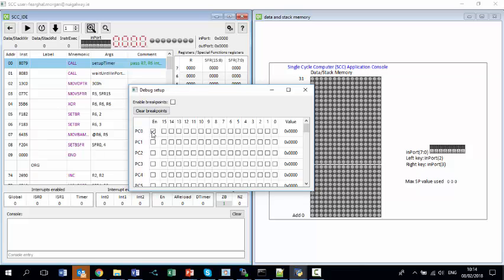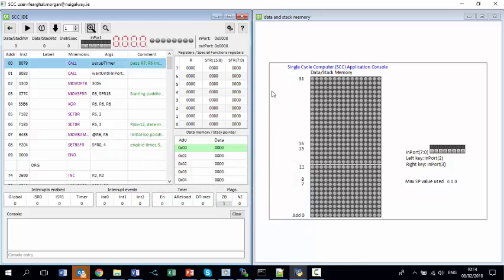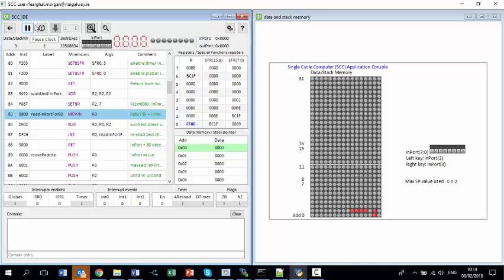Click on Enable, and these three bits are timer 2, timer 1, and timer 0. So click on timer 2 and enable the breakpoints, and then park that setup. And if you now run the program, the timer hasn't yet run.